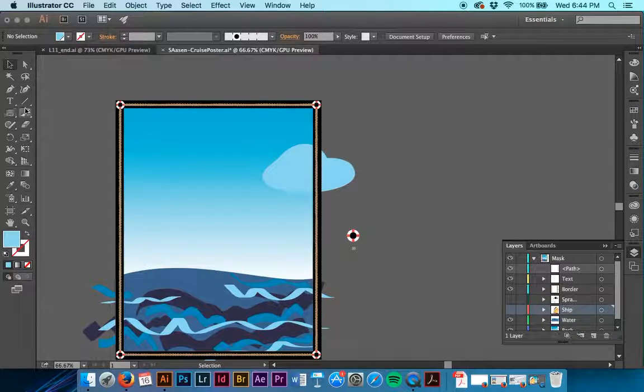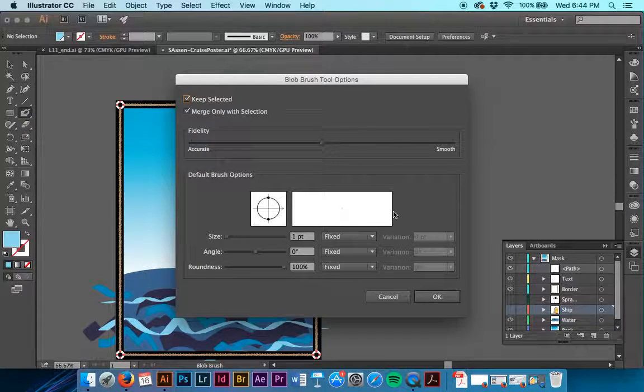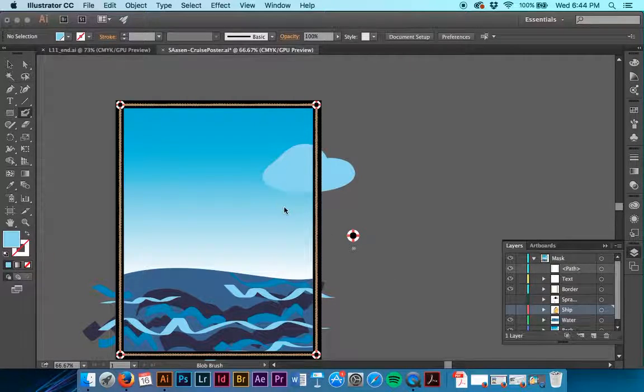So your blob brush is in your tools panel, nested under your regular brush, or keyboard shortcut Shift B. Click on that. And we're going to double click it in the tools panel, open up this dialog box. We're going to make sure keep select is checked, merge only with selection is unchecked. We're going to change the size from 1 point to 70 points. And everything else looks good. And we'll click OK.